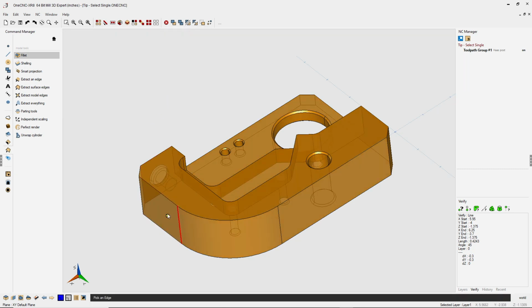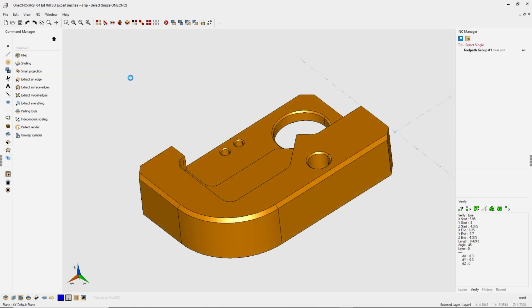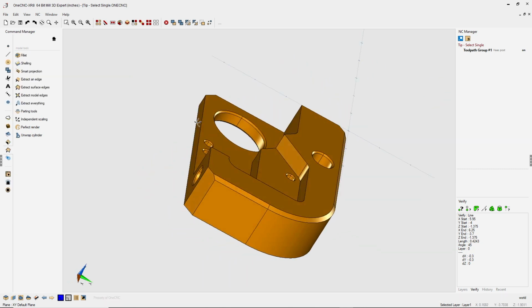Now what's going to happen here is that if I take my cursor and left click on any one of these three edges down here at the bottom, OneCNC will automatically, by default, select all the tangent edges as well. So if I were to left click this edge on the arc, notice how the other tangent edges are selected. You can see that in the blue there. So if I right-hand mouse click, OneCNC applies the chamfer to all three edges.